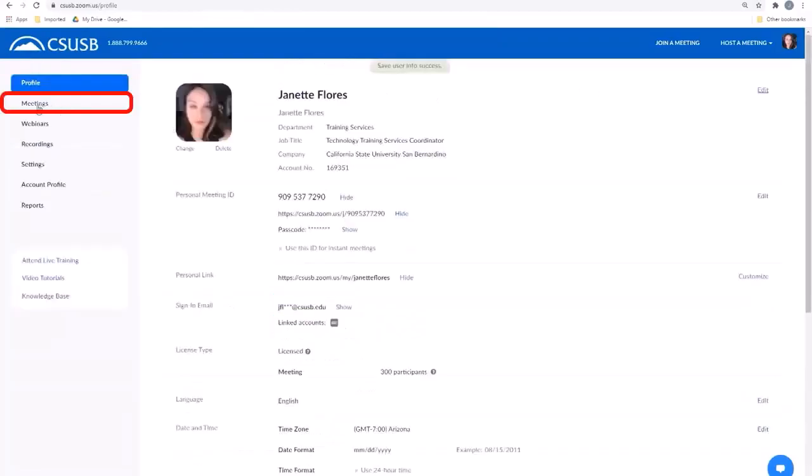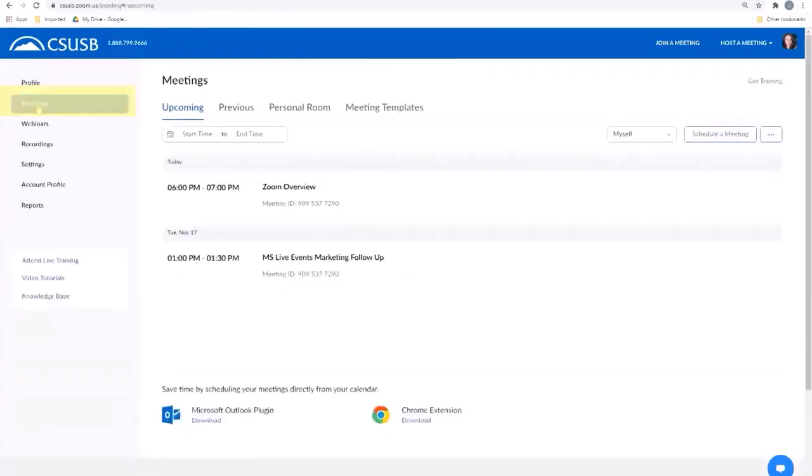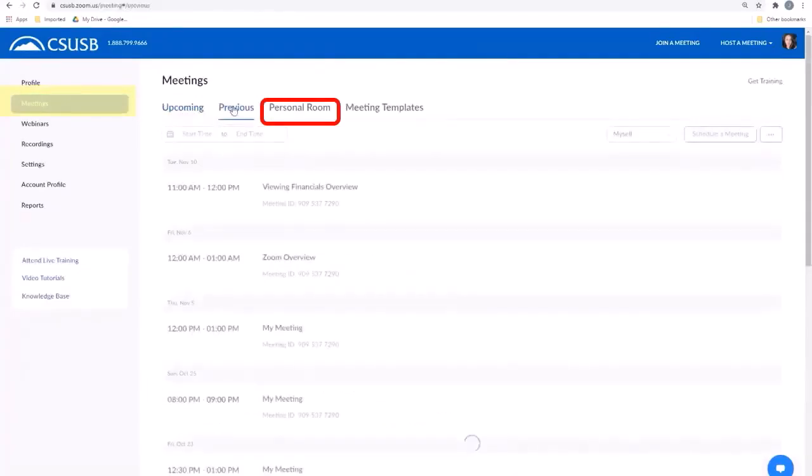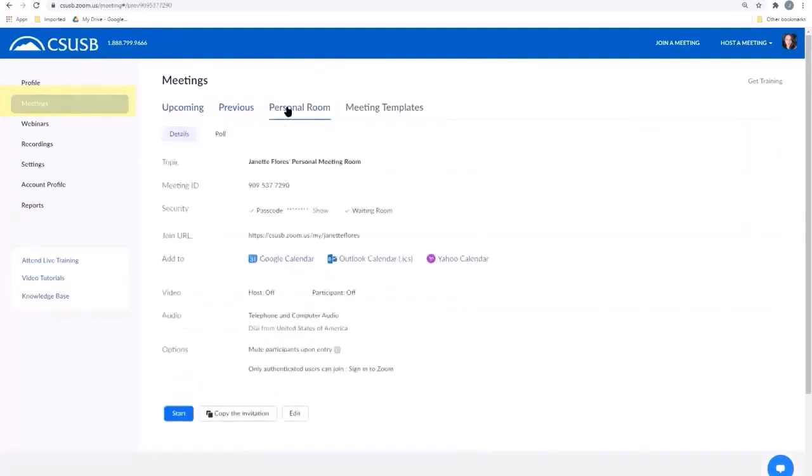Next, we have the Meetings tab. In this page, you will see a list of your upcoming meetings, your previous meetings, and your personal meeting room. Your personal meeting room is a virtual meeting room that is permanently reserved for you. You can access this room with your personal meeting ID or personal link if you create one. You can start instant meetings with your PMI, or you can schedule a meeting that uses your personal meeting ID.